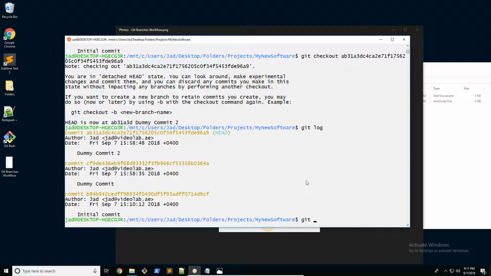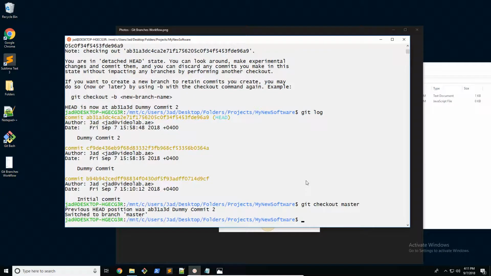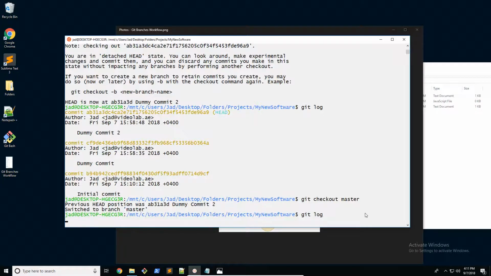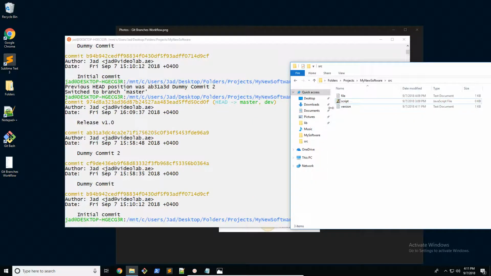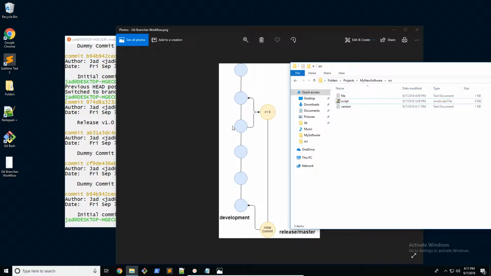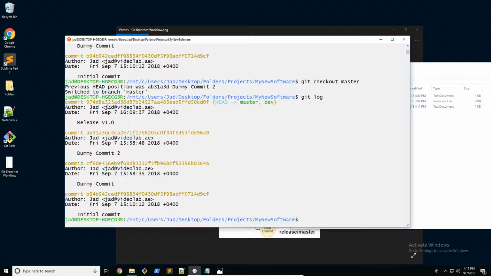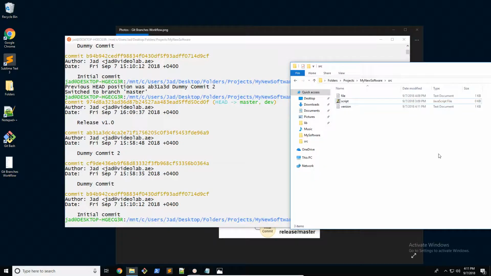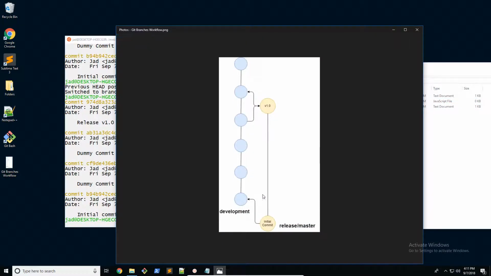So from here, you can pretty much do whatever you want. I'm just going to change back to my master branch. You can go ahead and go back onto your development branch and create another commit, which is going to mimic this scenario right here. It's completely up to you. But right now, we're pretty much done with merging. It was very, very simple. It doesn't really require a lot of effort. And yeah, that's pretty much it for merging.